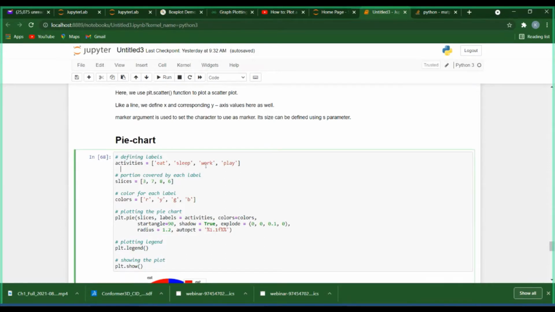So in this case, let's say for example, yesterday you ate, you slept, you worked and you played, right? So maybe you spent 3 hours for eating, 7 hours for sleeping, then 8 hours at your place of work, and when you came back home, you played for 6 hours. Just an example. These are the activities, these are the slices, and the values can be in hours. Let's use hours for these activities.